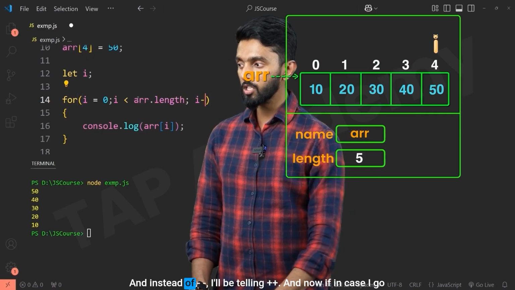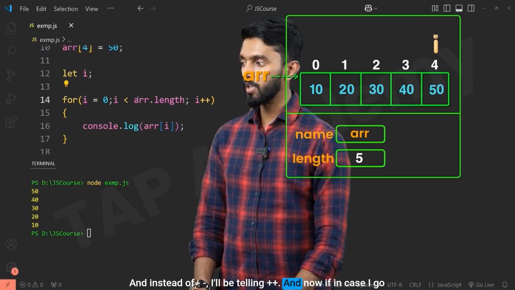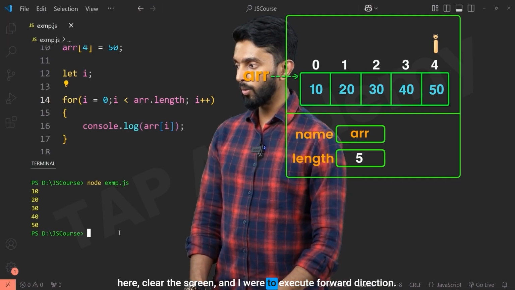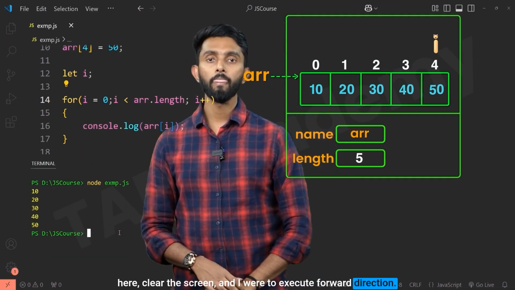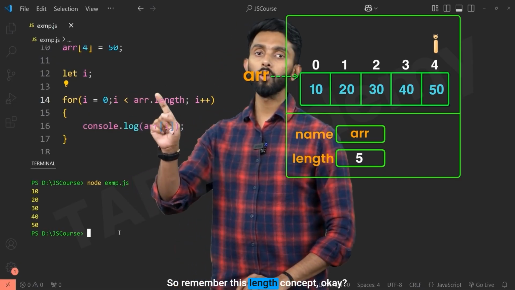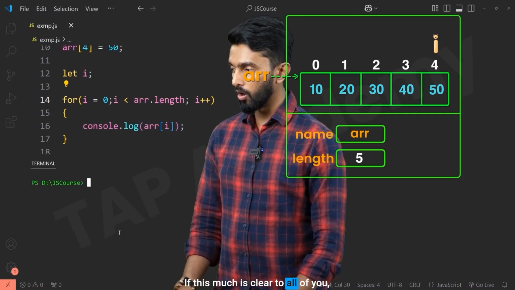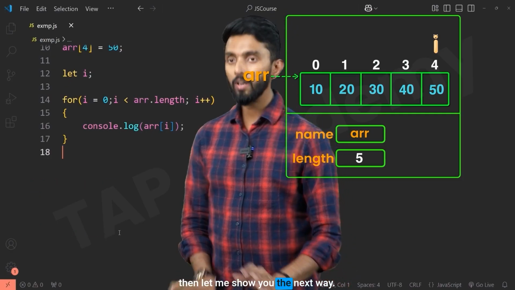And instead of minus minus I will be telling plus plus. Now if I go here, clear the screen and execute, it runs in the forward direction. So remember this length concept, okay? Great, awesome. If this much is clear to all of you, then let me show you the next way.